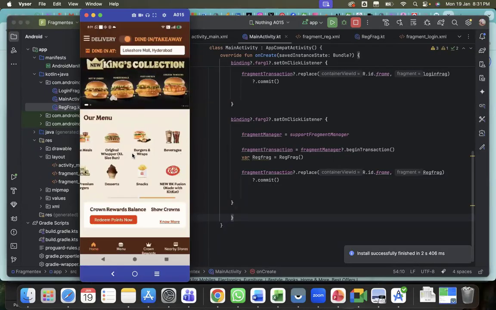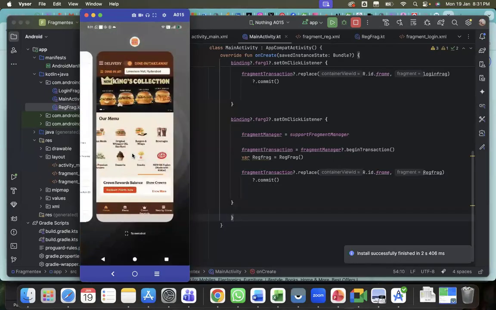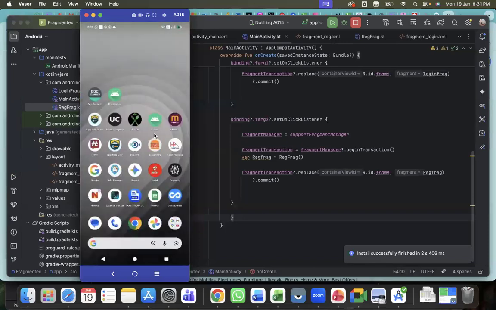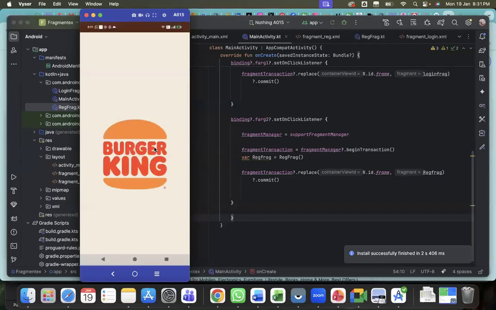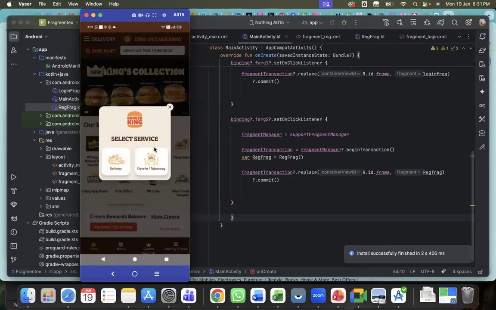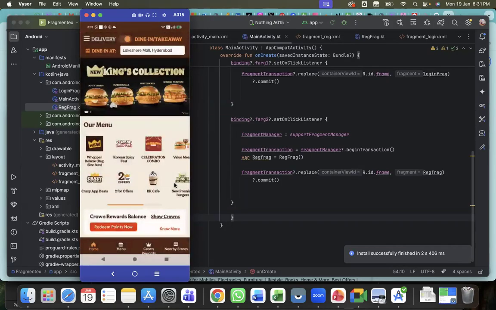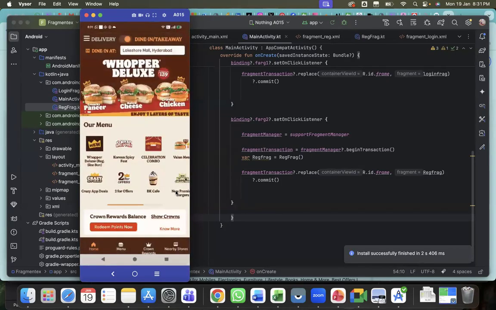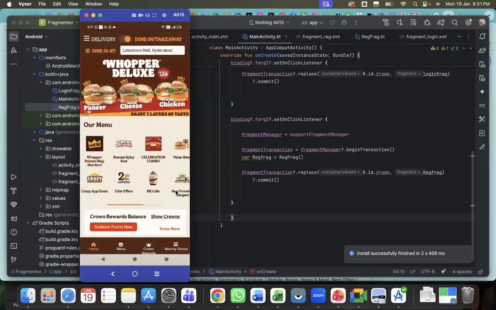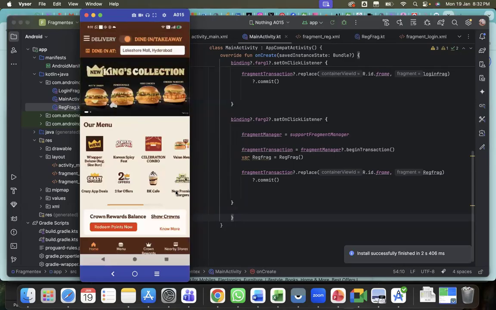Even if I open this again, see here, Burger King. Now you will see two different kinds of animation playing in the background. Both are loaded at different times because each one runs individually in the background. When that particular response arrives, it loads here, clearly, right? So this is about the fragment.